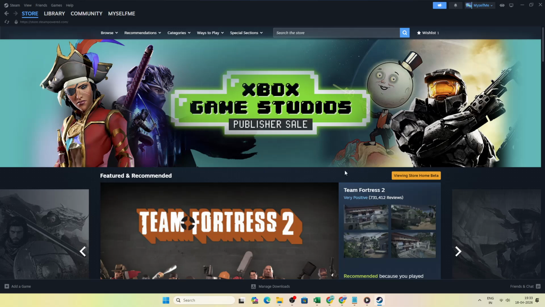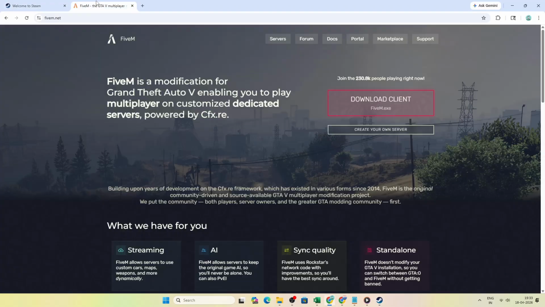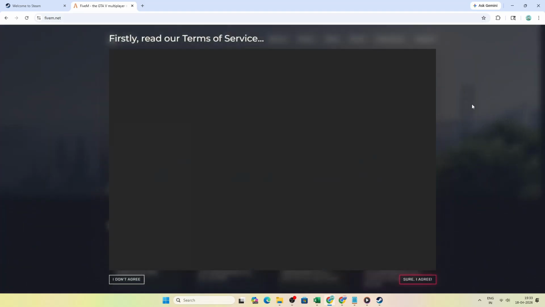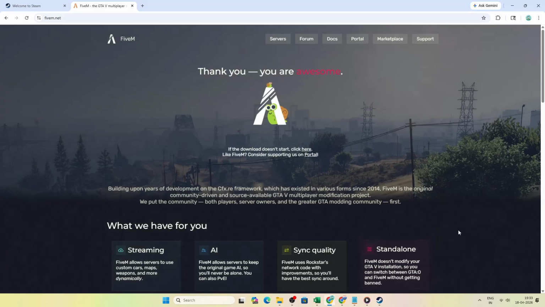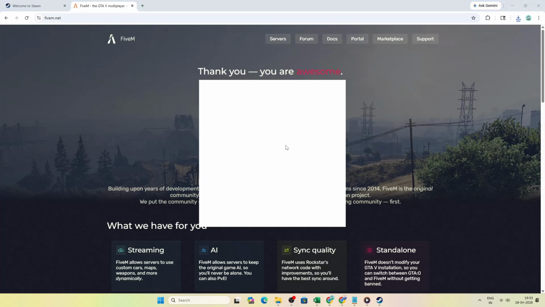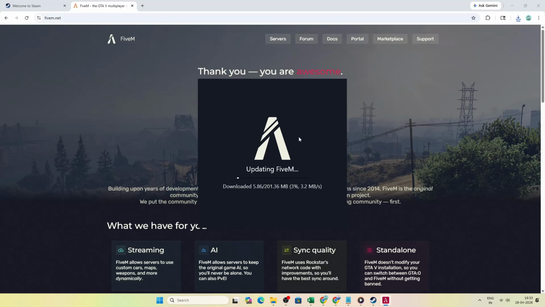Next, install or open FiveM. If you don't have it yet, download the FiveM launcher from the official website only. Avoid third-party sources to prevent corrupted files or security risks. Run the installer. Let it set up the necessary files and be patient if it needs to fetch updates the first time. If you already have FiveM installed, simply open it.